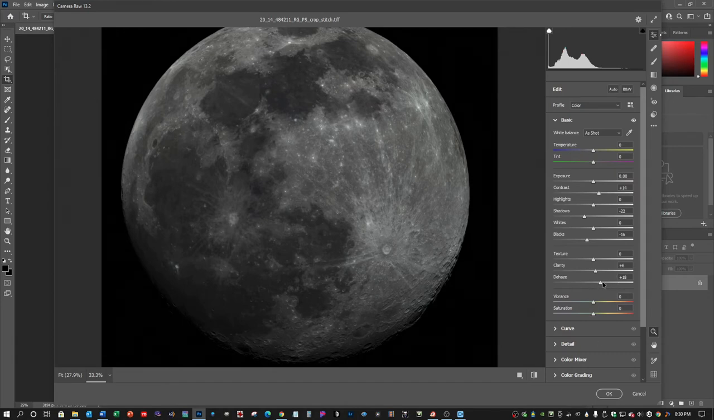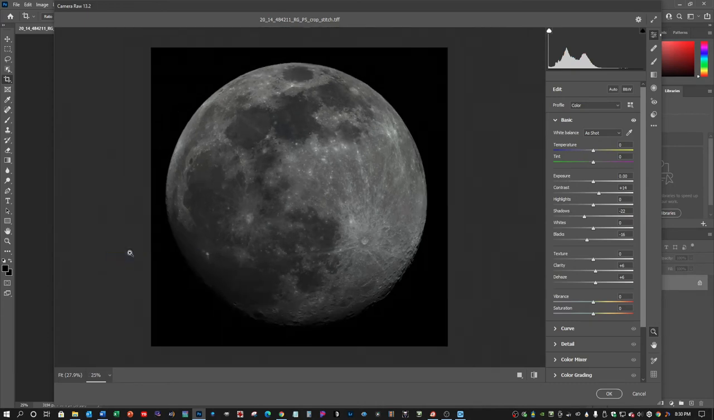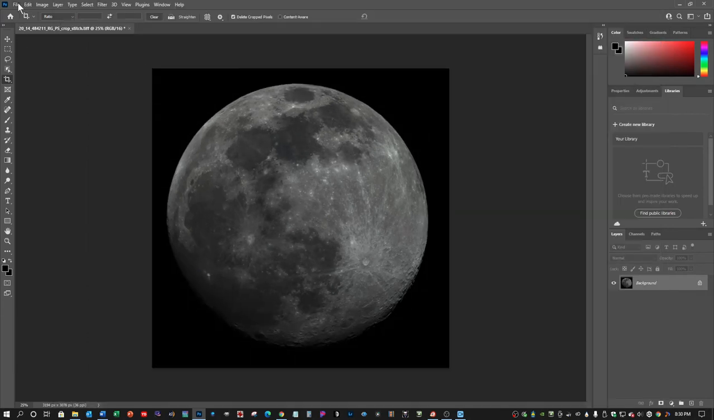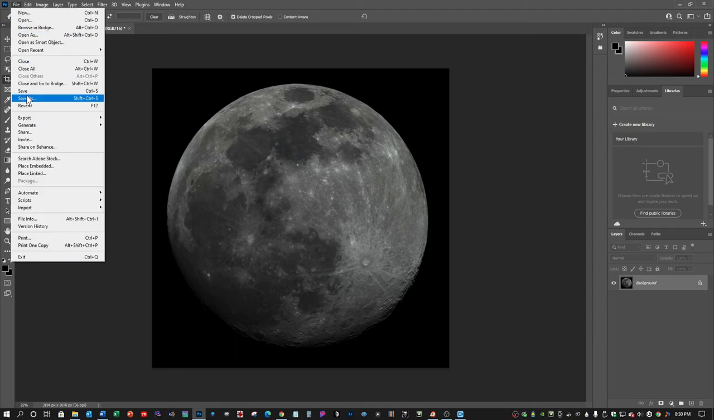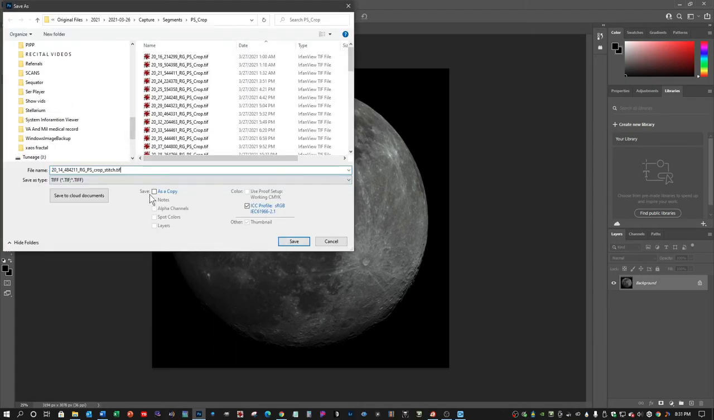I may bring the dehaze back a little bit, or almost all of it back to zero. Once I'm done with Photoshop, I'll go ahead and hit File and then Save As. And since the previous version of this was with the Microsoft Image Composite Editor, I'm going to add the Photoshop extension to it. And again, that's so I never mess with the previous edition or the original file. That's why I add on whatever step I'm going to do to it.